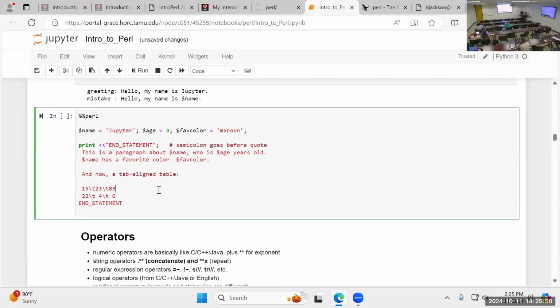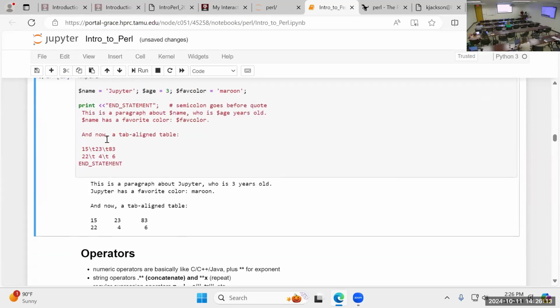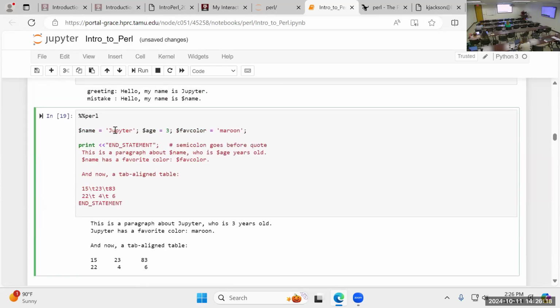And then here's an example with a here document. Up here, I say I'm going to print everything up to this line here that starts with this. And since I'm using double quotes, it's going to interpolate all of these variables and also the \t that makes the tabs. So go ahead and change this here to be single quote, and then run it and see how it runs differently.